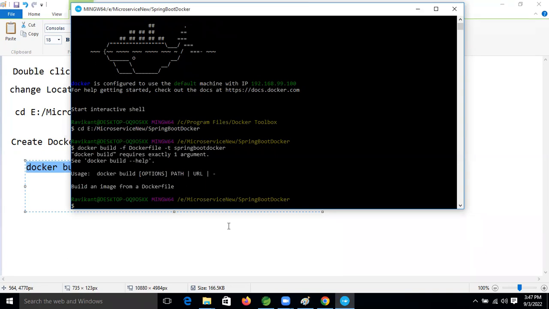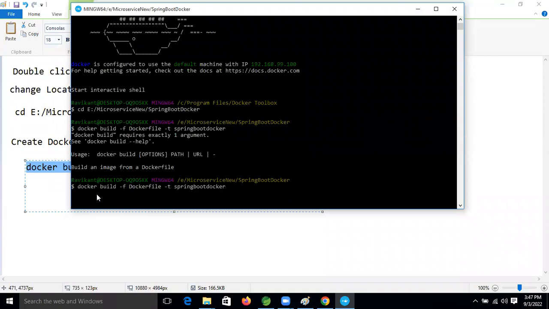Yeah. So now what is it saying? Docker requires exactly one argument. See, docker build -h. Something is missing, right? Something is wrong. What is wrong? Docker build hyphen.